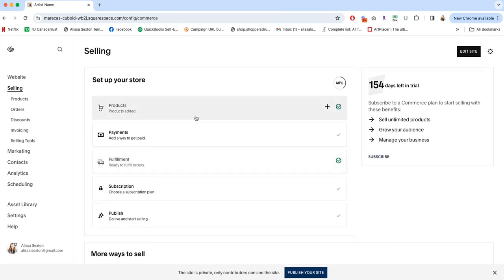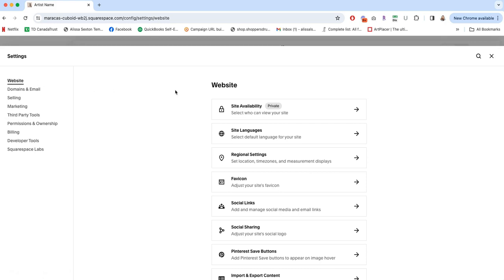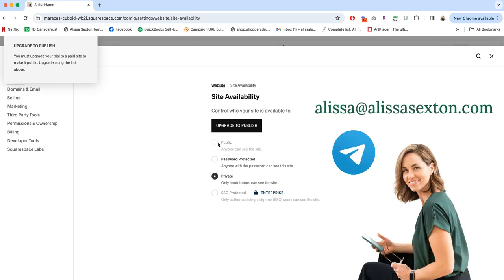We have covered all of the elements in setting up your store. The last thing to do, you'll see in our website settings, site availability. It's set to private. It always starts as private. So after you have upgraded, don't forget to go back and make it public. And that is the final step to making this site live.